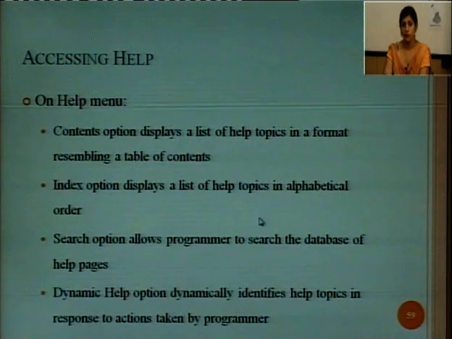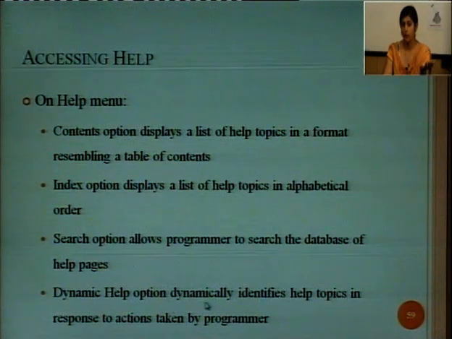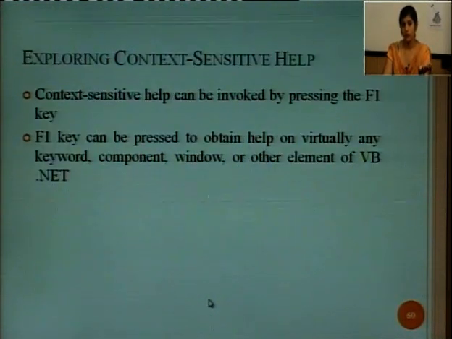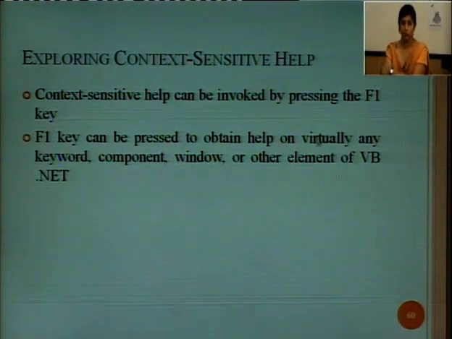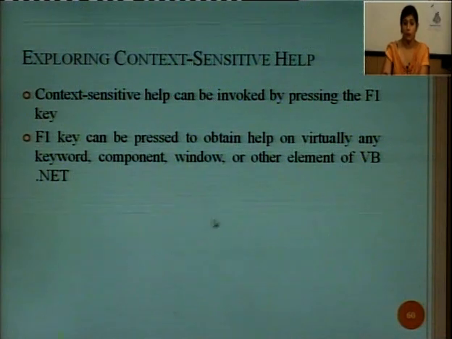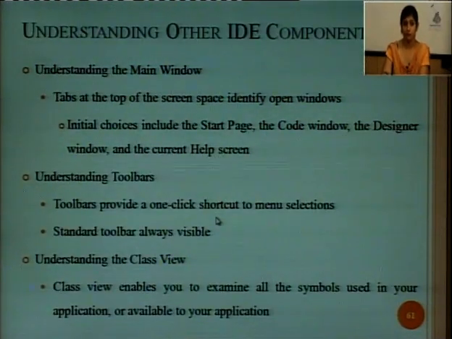Clear? Now the Help menu has different options. You can check in your programming lab which types of options are available here. Index, contents options, search options and dynamic help options are also available here. Now context sensitive help can be invoked by pressing the F1 key also. This is a shortcut key for taking help in the VB.NET programming language.